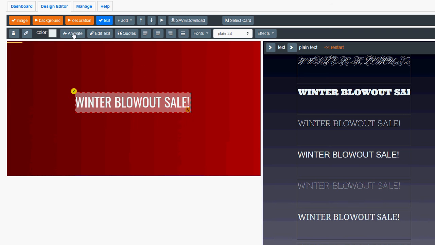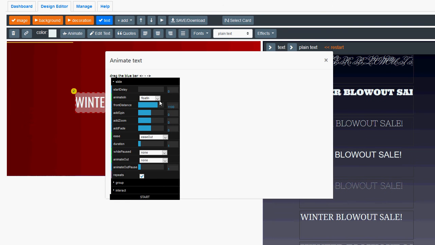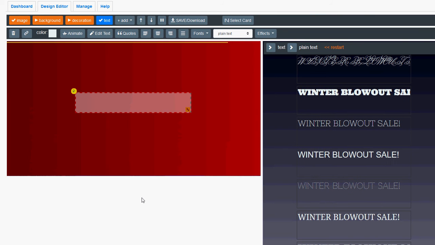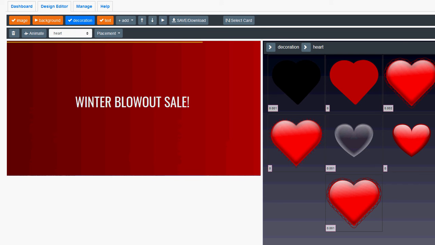Now the animation. We want it to zoom in so there's no motion animation. We crank the zoom to 10, and to animate out, it's going to reverse with almost no delay. That's it. Now let's add the stars.